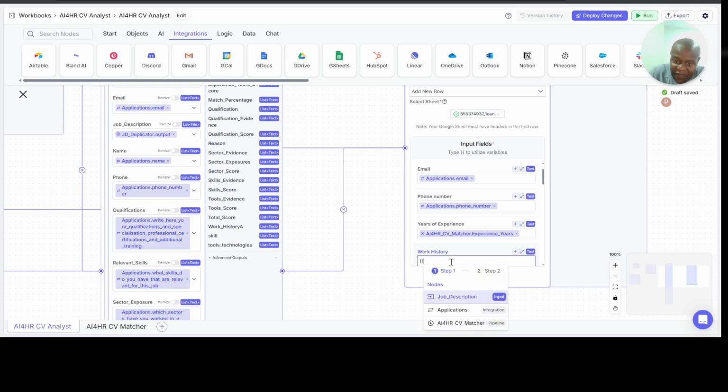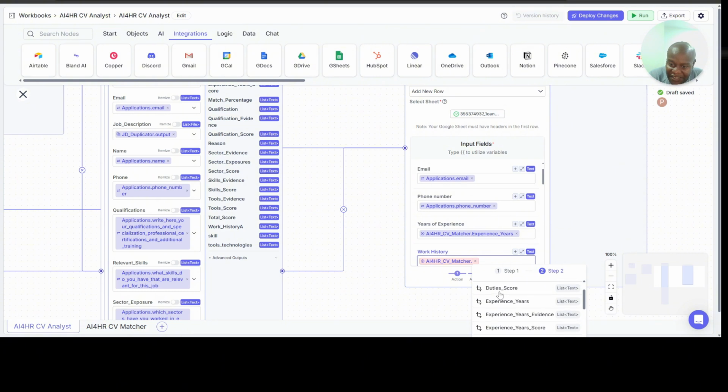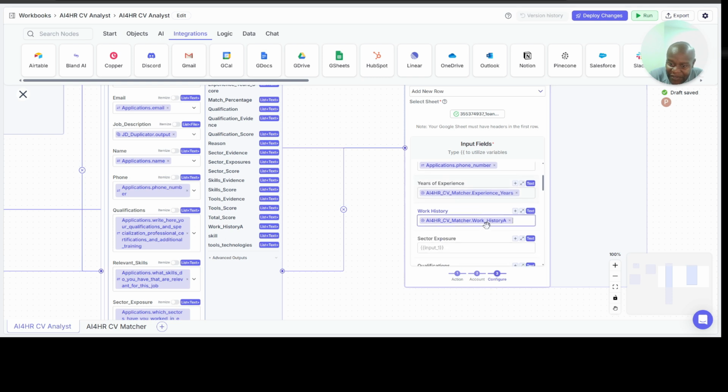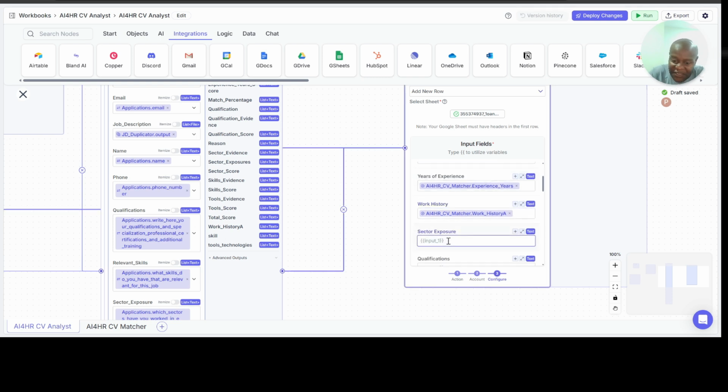Work history, remember, why are we picking this one from the candidate matcher? Because it has done an analysis, okay? And it has given us an idea of what the person's work history is, what the sector exposure is. We want it to do an analysis, not necessarily copy and paste.